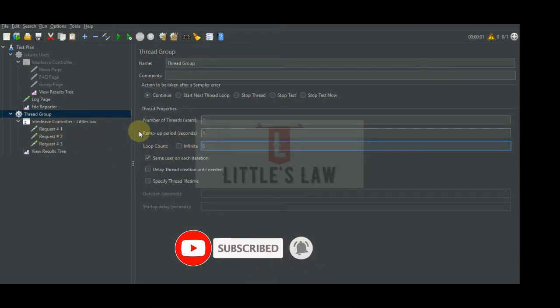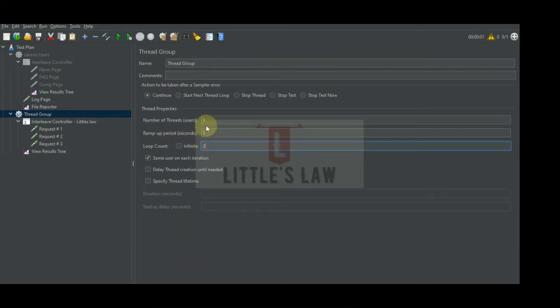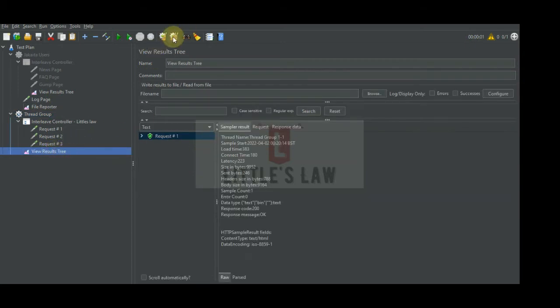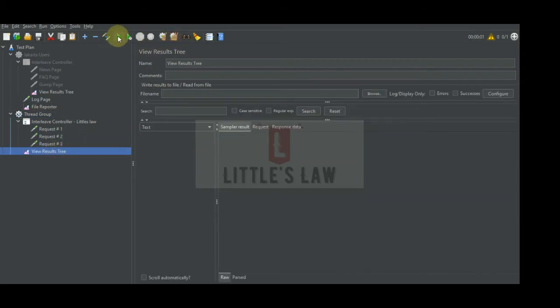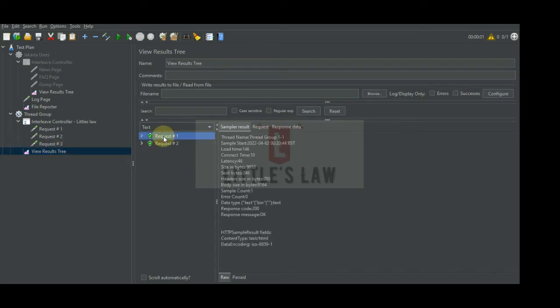So let's now run with two loops and see how it works. We have one thread and 2 loops, so 2 iterations. Let's see how it works and what requests are getting executed. In any test that we run with one user, it always runs in sequential order. That's the reason we could always get the first request and the second request in order.